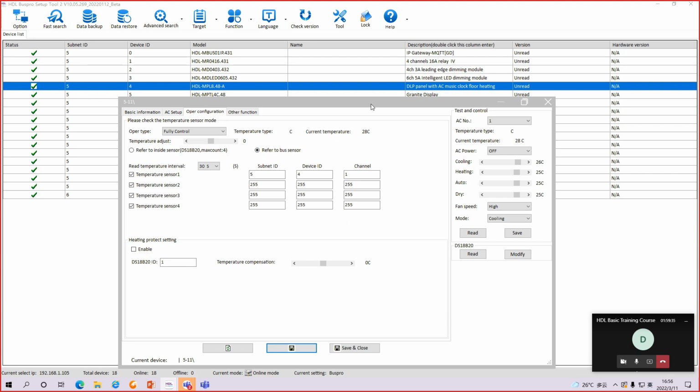And here, you can test it. You can read the current temperature, AC power. You can test on, read, save. This is how to do the test. So we have finished the setting of this module.